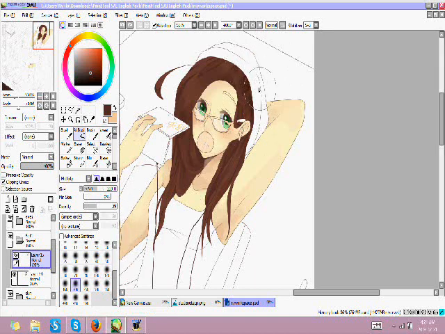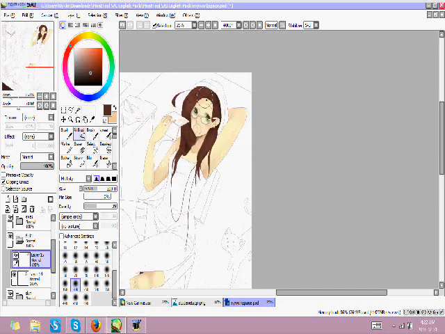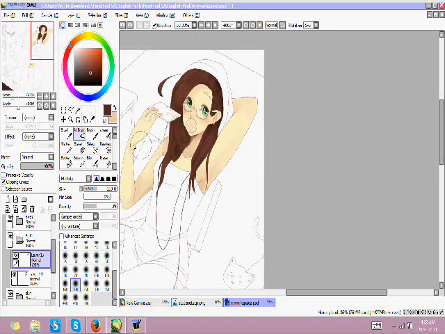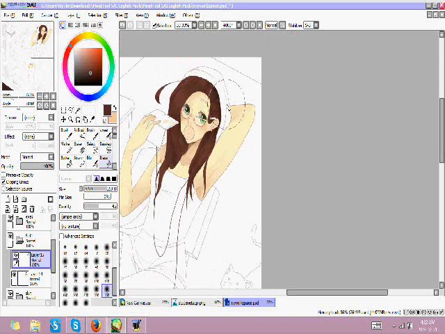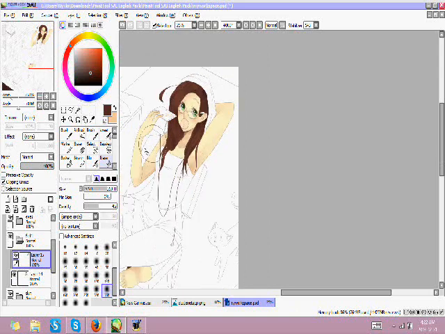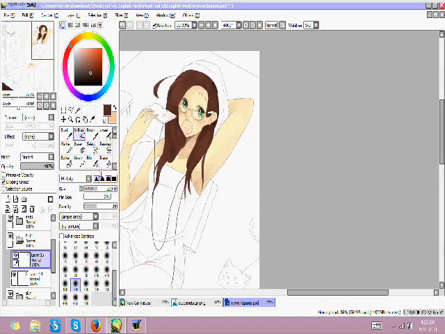With my airbrush tool being on multiply, it makes my colors darker. I tend to like this effect, and I just recently discovered it. It all depends on what you like as well, so don't trust everything I say. Now playing with this, I will just go along until I like the look of it.